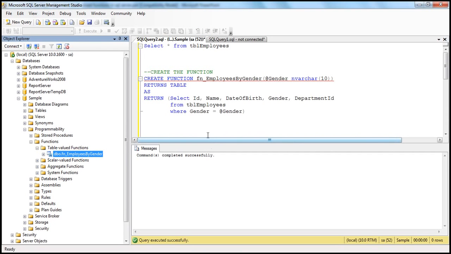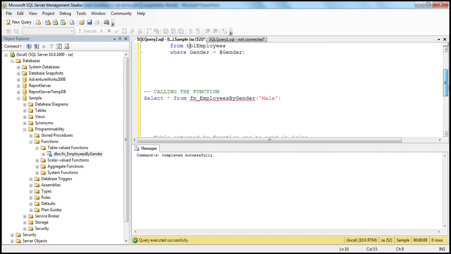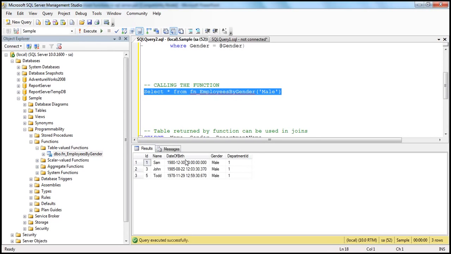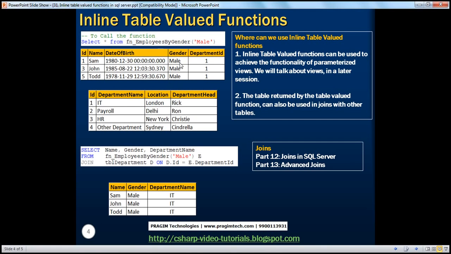Okay, so let's see how to execute that. Select star from, I want all the male employees, so I'm passing in male, and when we execute this query we only get the male employees back. And along the same lines, if I want female employees, I just pass female and execute the query, so I only get the female employees. That's the syntax that we use to call the function.